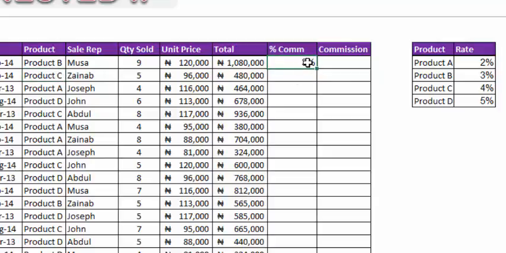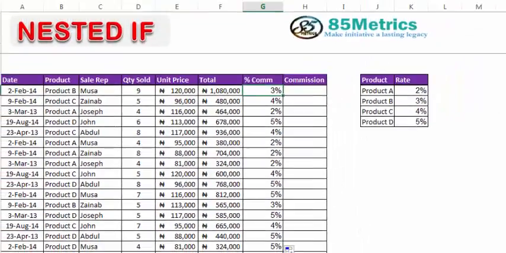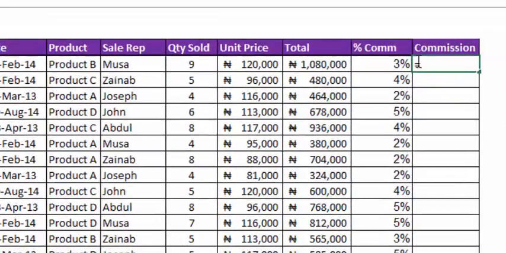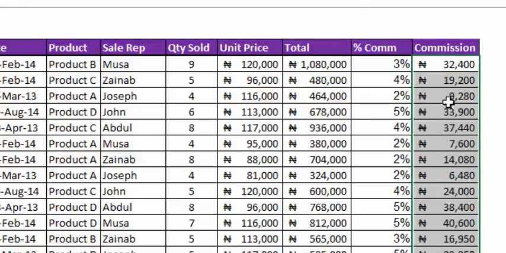Let me copy the formula down to see the effect. Wow, you can see that's the essence of nested IF. Now I can decide to calculate my commission. I can just put it here, but to make it clearer, I can say equals whatever I have here multiplied by the total sales. So you can see that is how to do that.